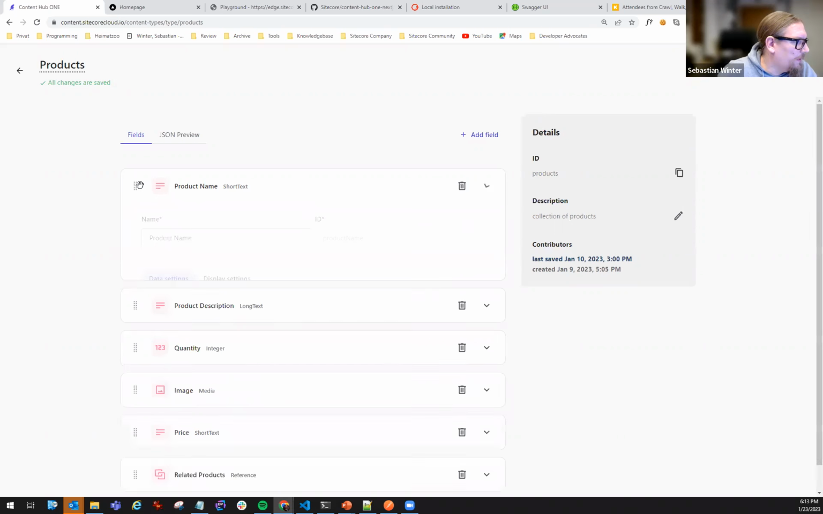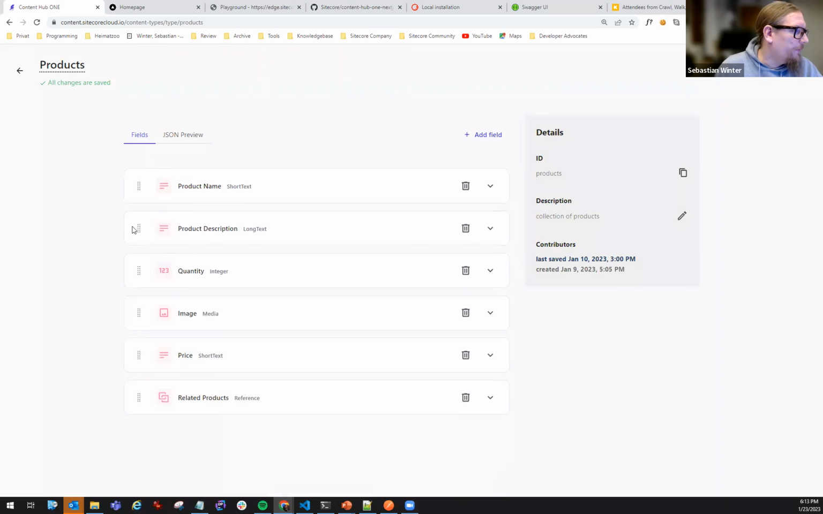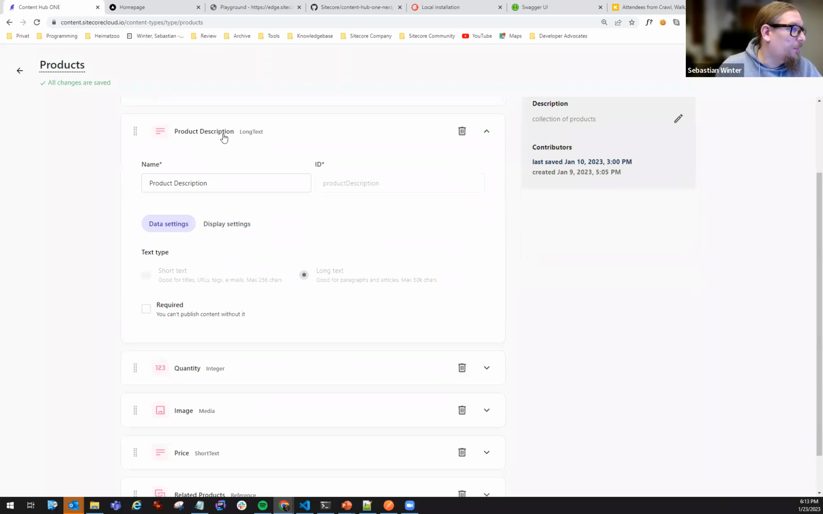Yeah, so if I just click on one of the existing ones, I've defined a field called product name as a field type short text, right? So that will be at the end just a single line text field for the author to maintain content. Or I have a long text, which is the product description is of type long text, which means I will have a multi-line text field.